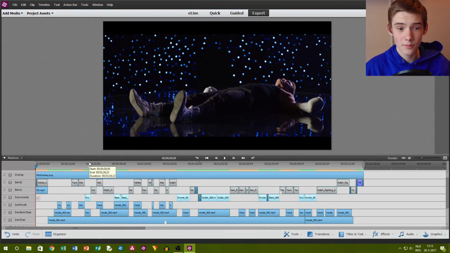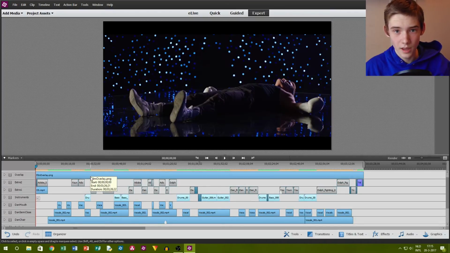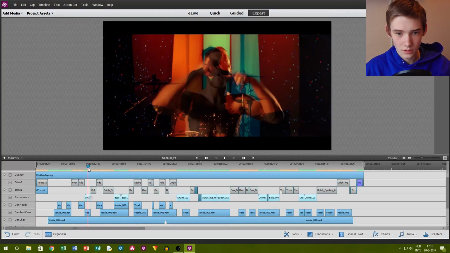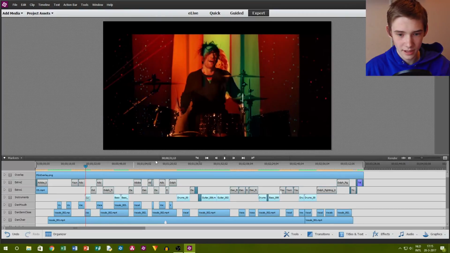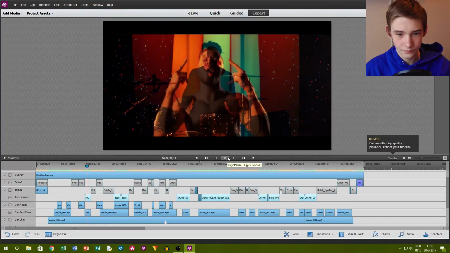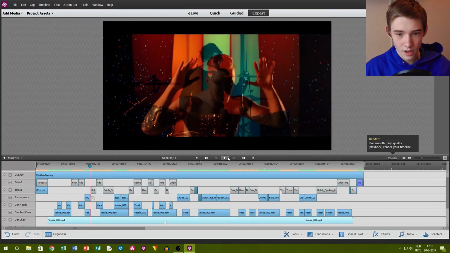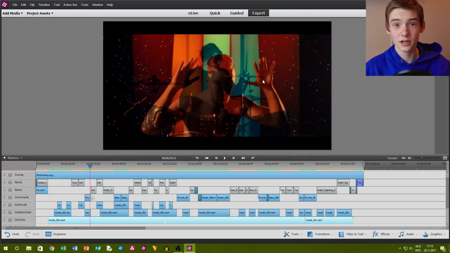And the main idea of the video was to have double exposure, which means that you have one clip, and in parts of the clip you can see another clip. So you can see here, if I play this part, you can see the drummer over here, but you can also see the singer in the clip.